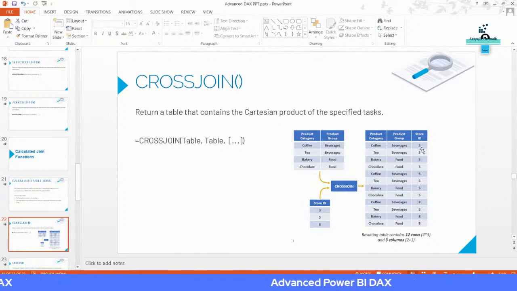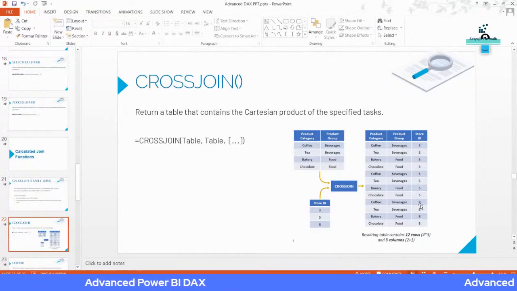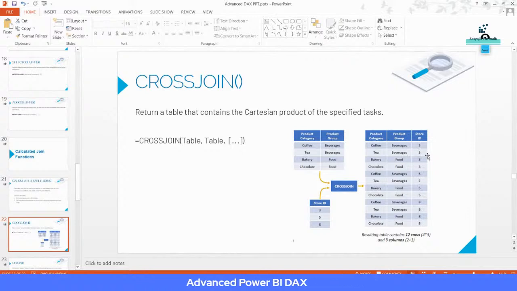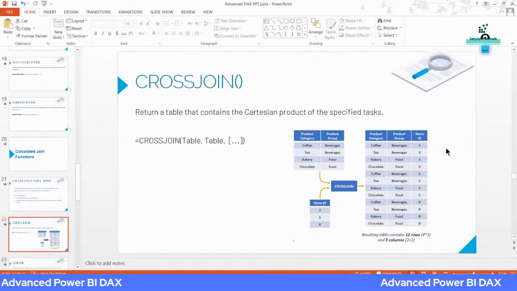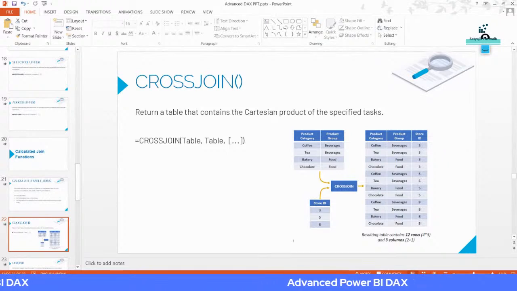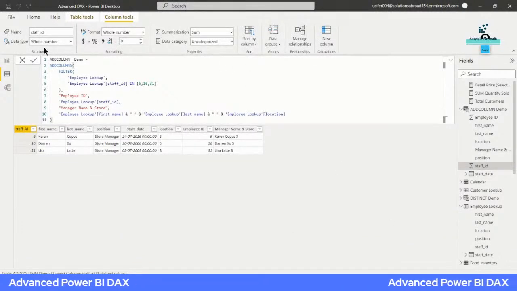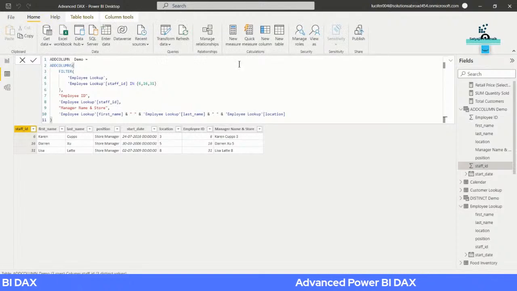You can see coffee, beverages, 3; coffee, beverages, 5; coffee, beverages, 8; tea, beverages, 3; and so on. So it is going to create a Cartesian product of all the elements in both the tables. We will see this through a practical example. As I said, these DAX functions are mostly created using tables.